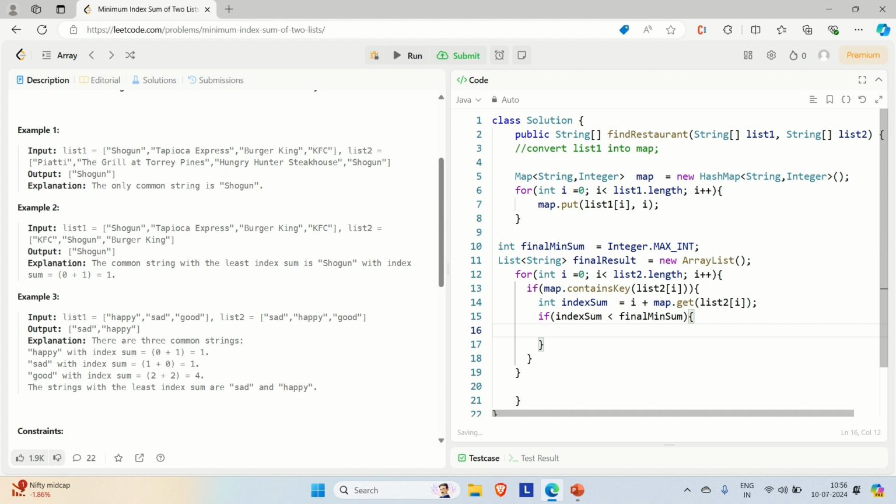What we did here is create one variable called final min sum, which has the maximum value inside it, and we are trying to keep the minimum index sum. When we compute the sum of the common indexes from list 1 and list 2, we update that sum into the final minimum. Whichever index sum is minimum, we keep it inside the final minimum. That is why we created this variable.